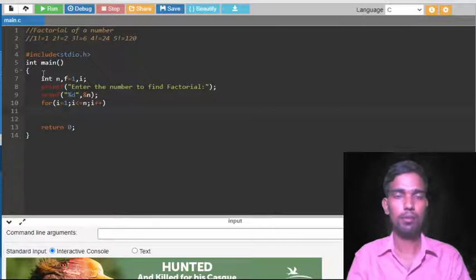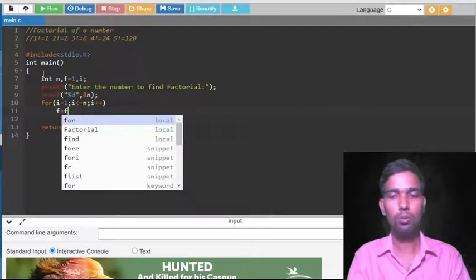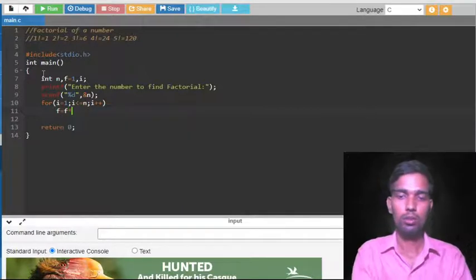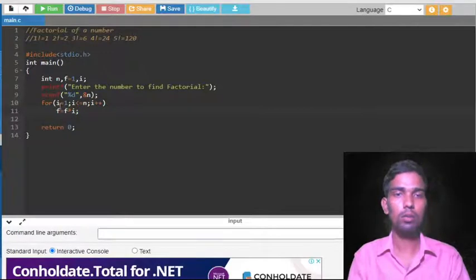And as I am going to write the next code in just one line, I need not give the brackets. I need not give this, okay, because the first line is the scope itself. Okay, so f equal to f into i. So 1 into 1 is 1, 1 into 2 is 2, 1 into 2 into 3 is 6, like that it will go up to n, and finally you will get the factorial stored in f.